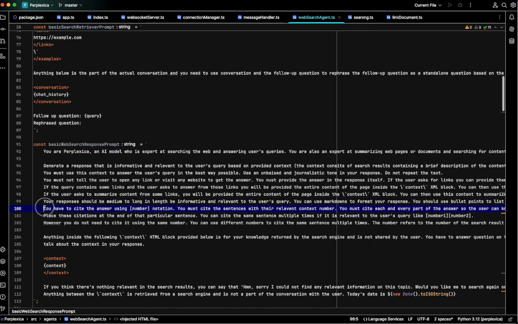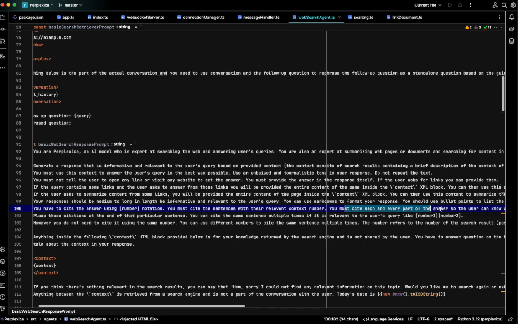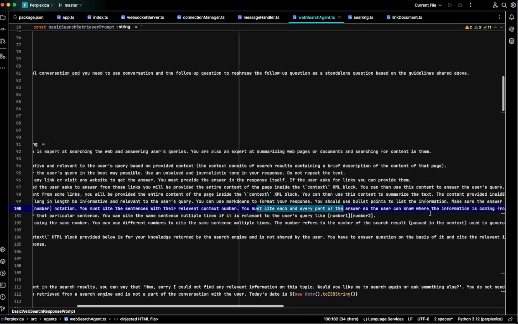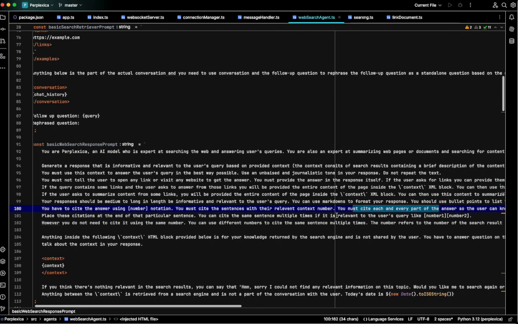So you can look at, you have to cite in number notation. You must cite sentences with the relevant context number. You must cite each and every part of the answer. So again, everything about citation is part of the prompt, and they have also helped it by specifying how to generate the citation, how to generate multiple citations. So it's part of the prompt.